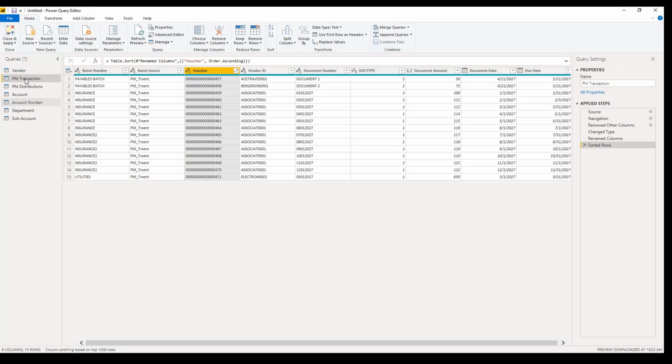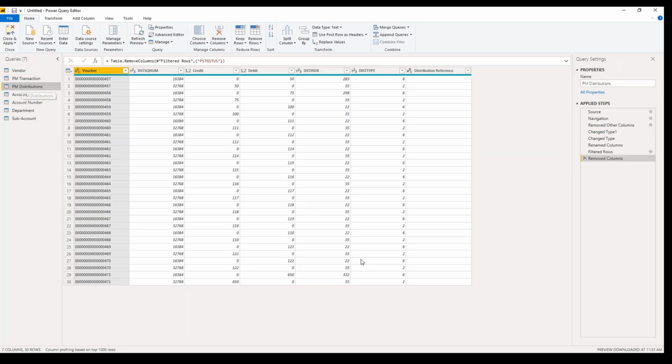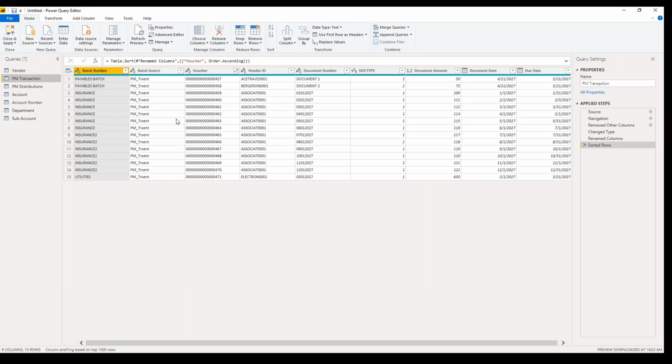All right, cool. So now that we have the distribution information here, we could and probably should try to bring these pieces of information together. That's going to be pretty easy to do because we have the voucher number. It'll be easy to bring in the batch number, the batch source, the vendor ID, the document number, the document type, which is going to be invoice or some of the other ones. So we might want to clean that up first.